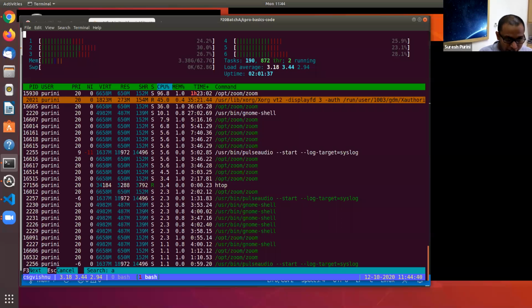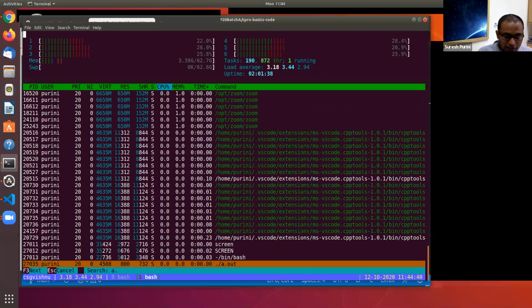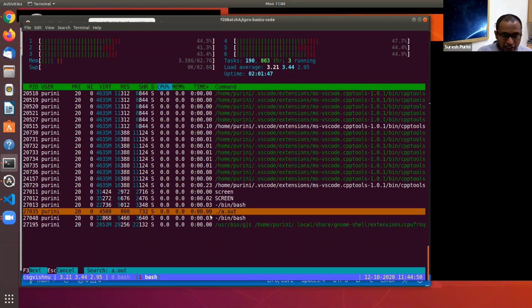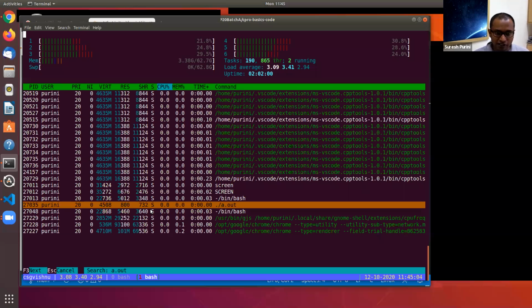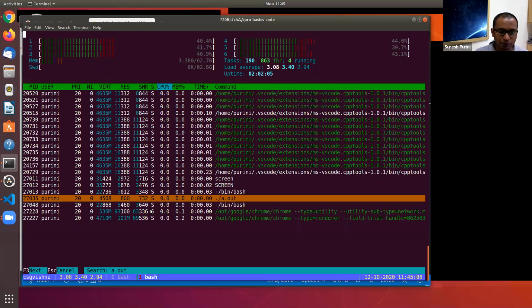Yeah, if you see this brown line, you can see that the a.out process is in sleep state. This capital S indicates that the process associated with a.out is in sleep state. Why is it in sleep state? Because we are waiting for input. So no processor cycles are being consumed by that process. After we enter the input, the process will come out of the sleep state, and then again continue to execute.